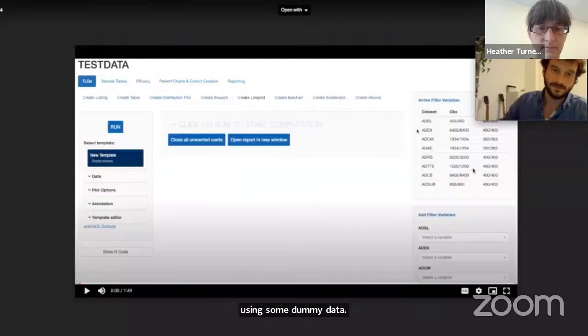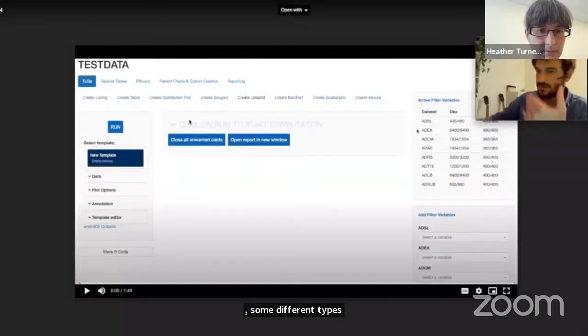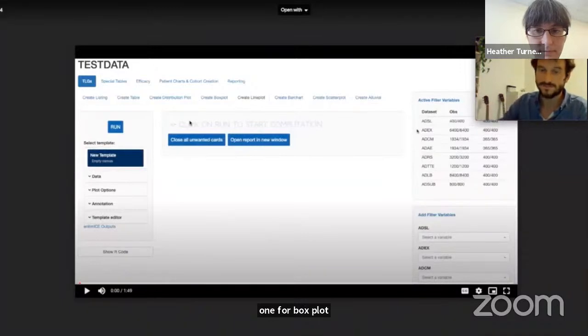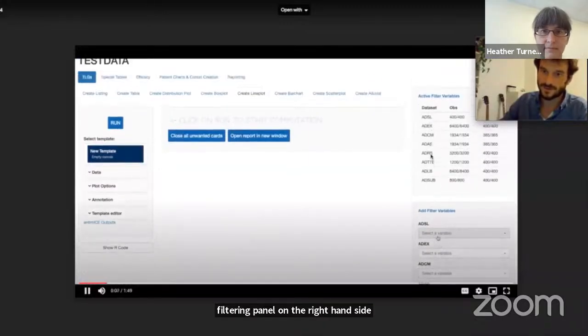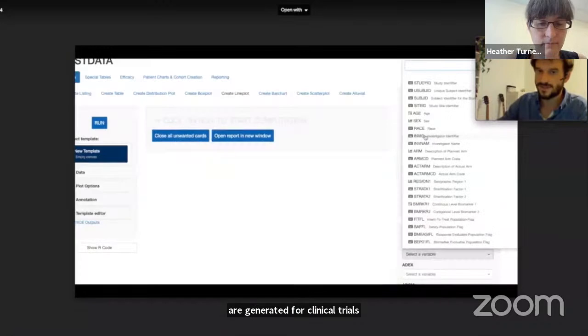This is the typical scaffold as you would see it, with some different tabs having different modules. So one for a table, one for line plot, box plots, but also efficacy outputs like your Kaplan-Meier curves, your time to event analysis. It features this filtering panel on the right-hand side, so you can filter the different data sets that are generated for clinical trials with different types of data, lab data, patient-level data.